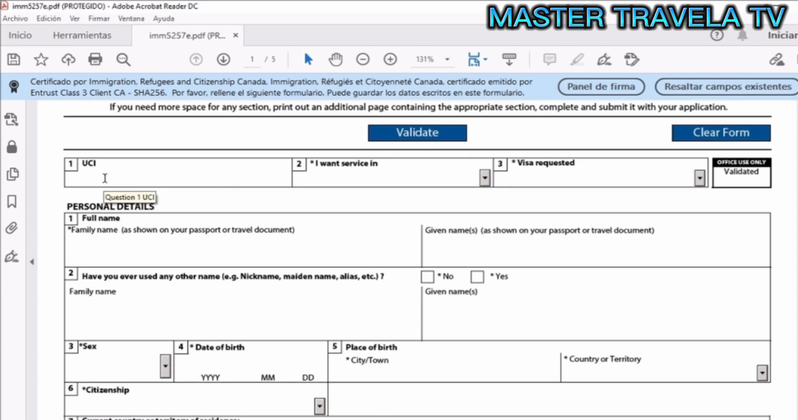The first field is the UCI. The UCI means Unique Client Identifier, and that is a number that is provided to you by the government of Canada once you create an account, once you submit an application and they receive it. So if you're new to this, you don't have a UCI, and just leave this field blank. Here you enter your language of communication. So we're going to say English here.